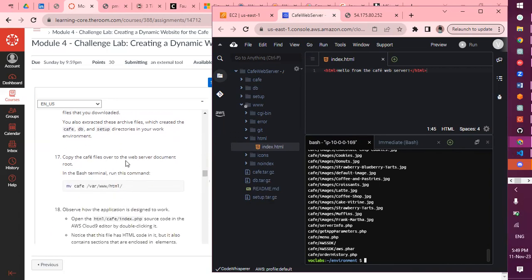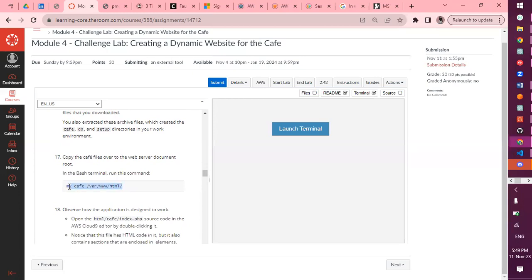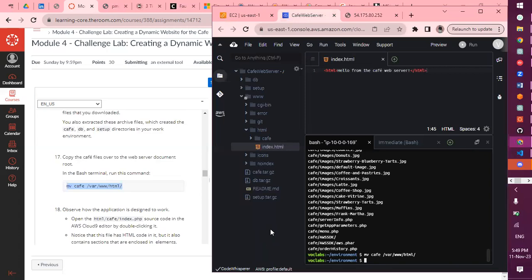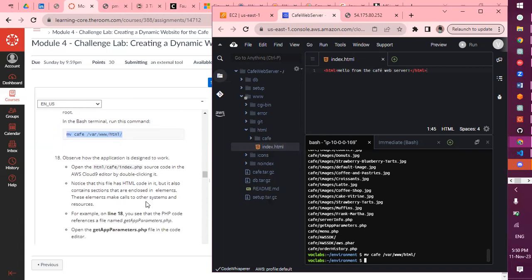So now I want to copy the cafe files over to the web server document root. We'll use the move command from Linux, and then we'll paste that in here. We'll do enter. Now that has been moved. I was supposed to show the movement here, but you can go and look for it by yourself. So now we want to observe how the application is designed to work.